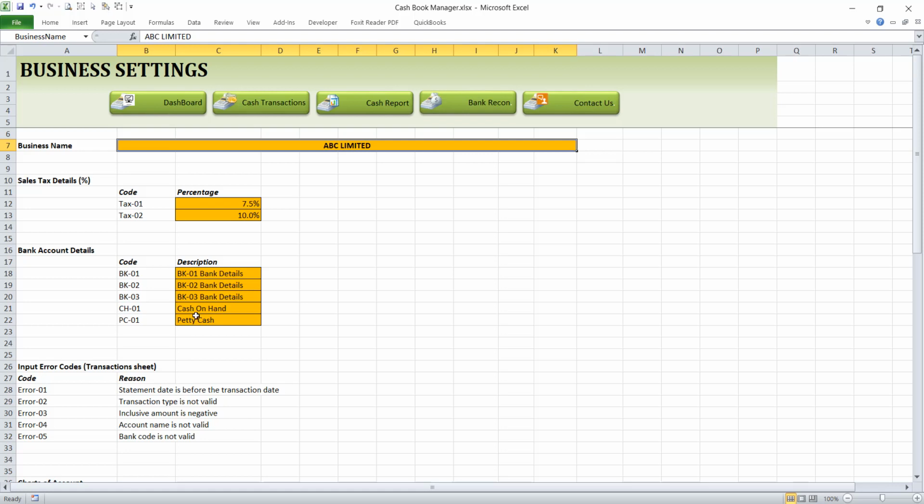And you go down to see that we have the cash on hand and the petty cash. They are not necessarily bank accounts, but they have the same treatment as the bank account. That's why we have them here. So when we get to the cash transaction section, we'll be looking at this in detail.